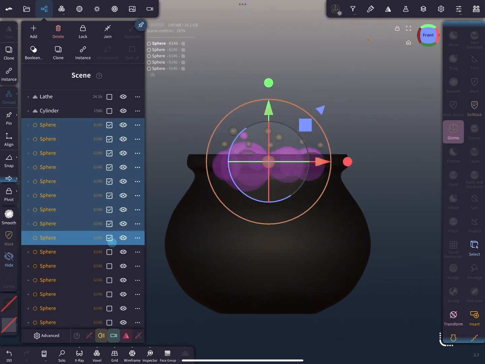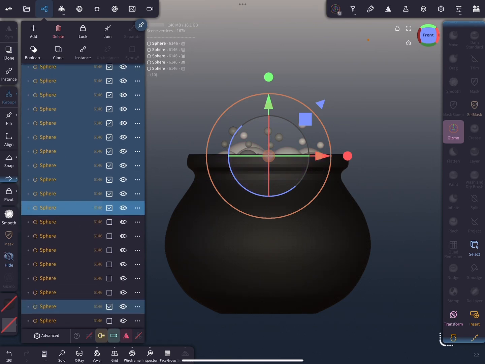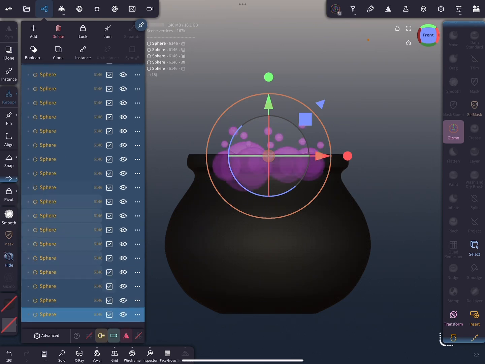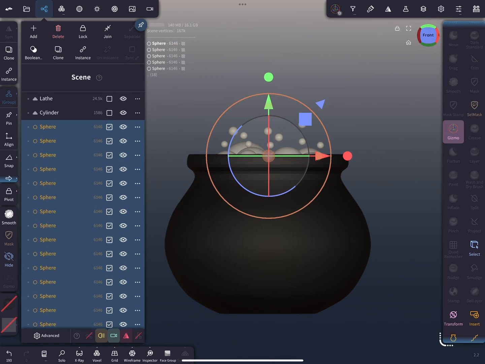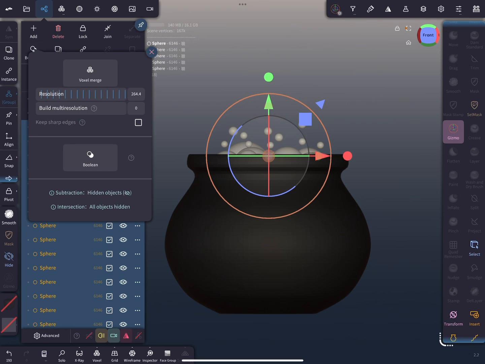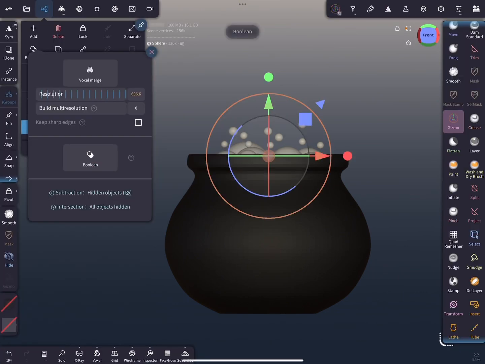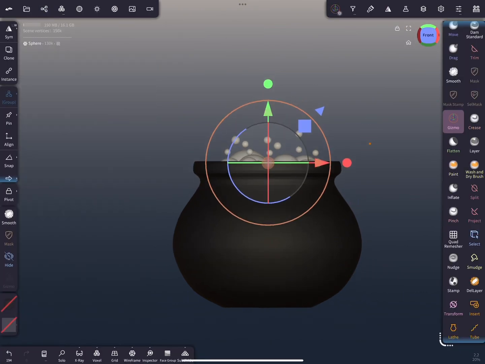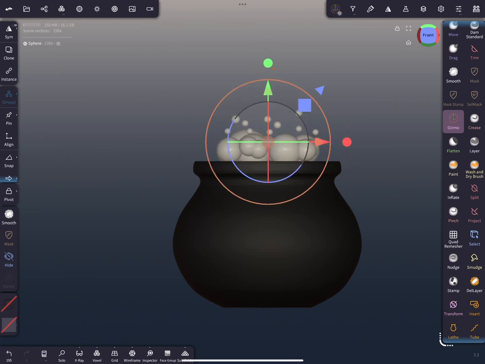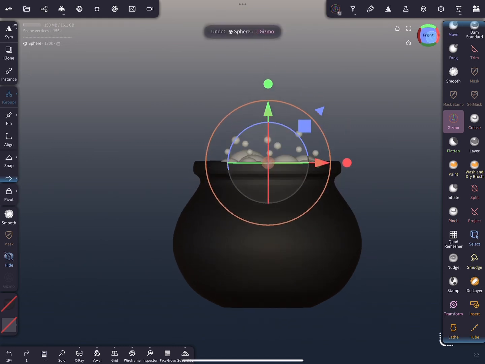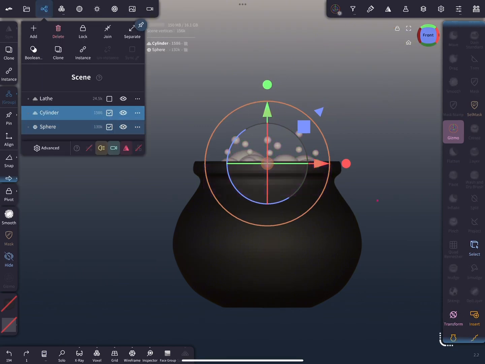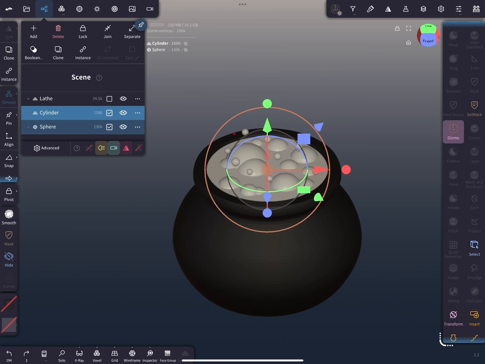Now I'm going to select all the spheres in my object list, because all those spheres are part of the portion. So I've selected them all. Once they're all selected, I'm going to hit Boolean in that same menu. Hit Boolean again. Now all those spheres are merged. They're all part of the same portion, so we can make them as one object. We're not really going to do anything to them. And now we're going to select the sphere and the cylinder, which is also part of our portion.